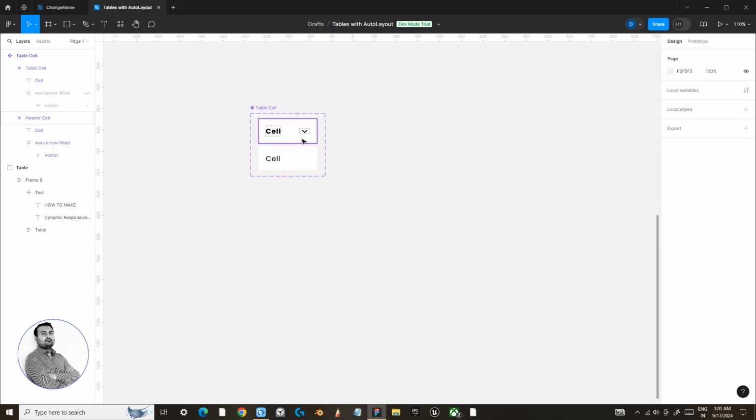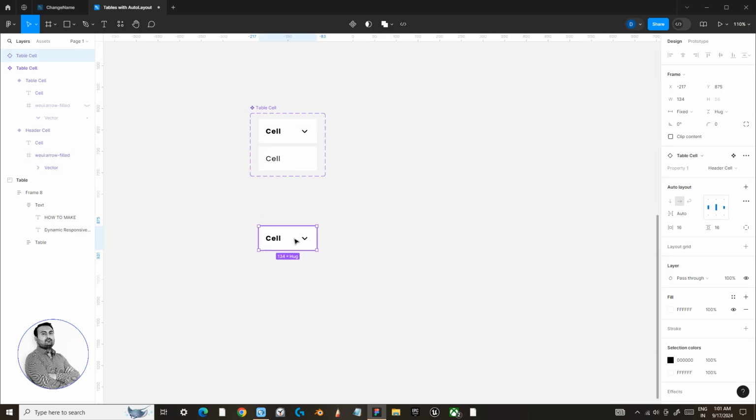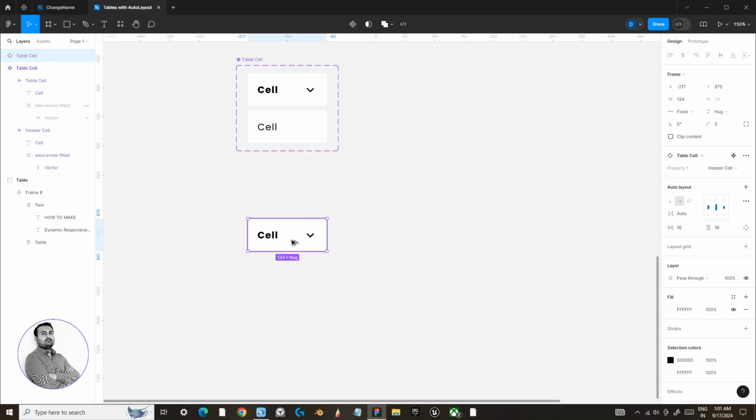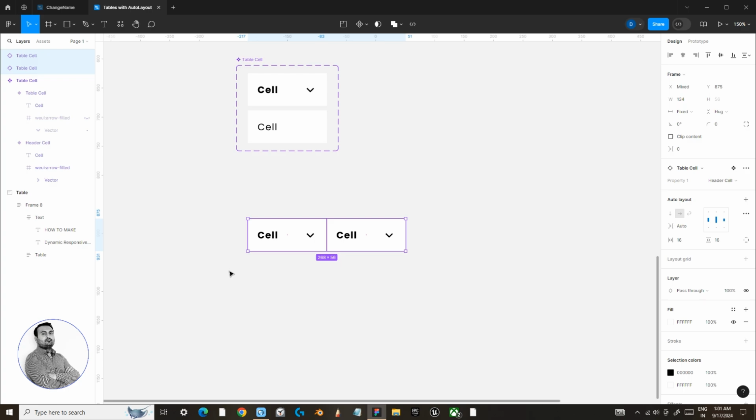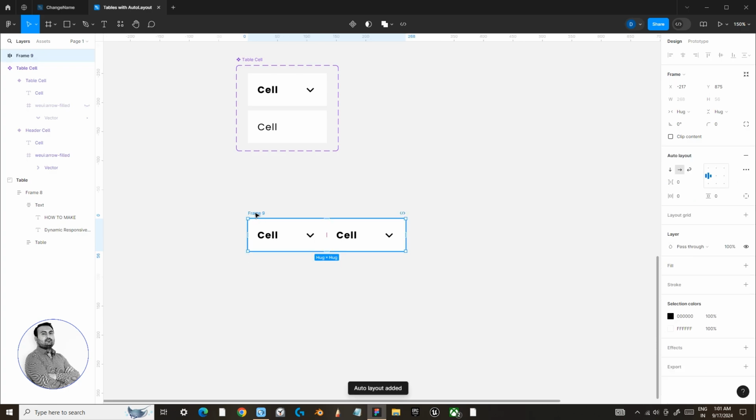First up, let's take an instance of the header and make another copy of the instance by pressing Alt and drag, and then Shift A to make it into an auto layout, and let's call it table row, and this is the row approach. Okay, table row. So one table row is ready.